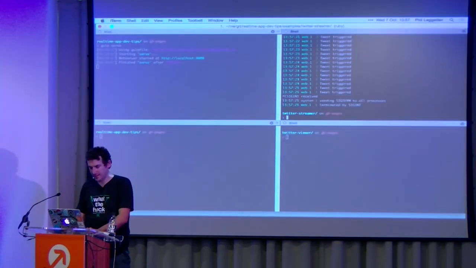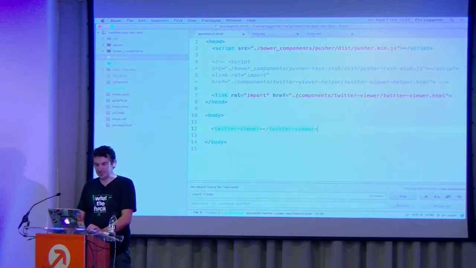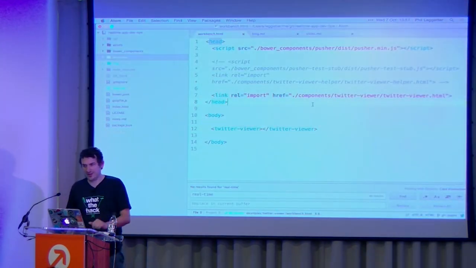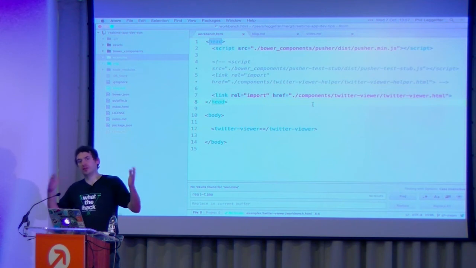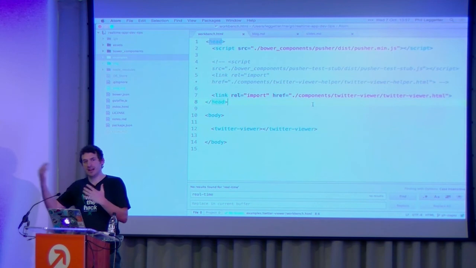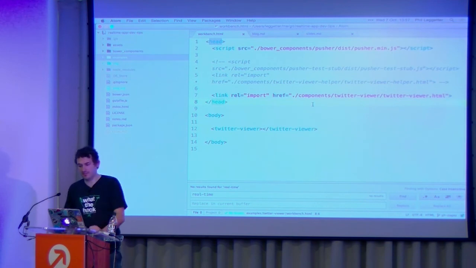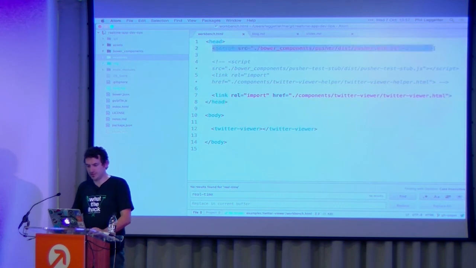So if I kill that, and instead I go to, this is my workbench, which is the name that we had for a thing called Blade Runner JS. You would build a component in isolation and have these services that you could mock out. So I've just taken that idea. I've got my Pusher JavaScript library.